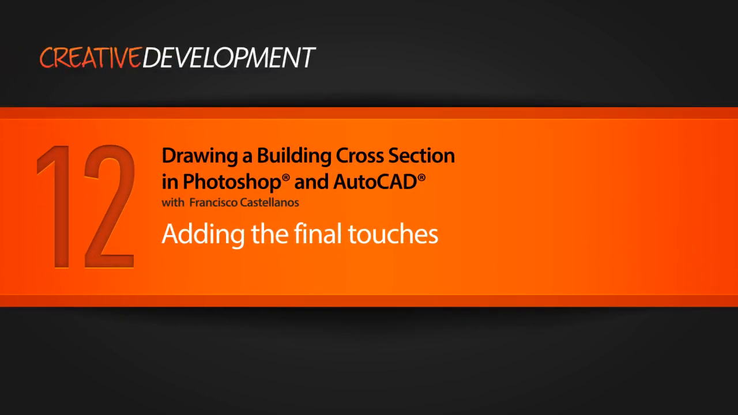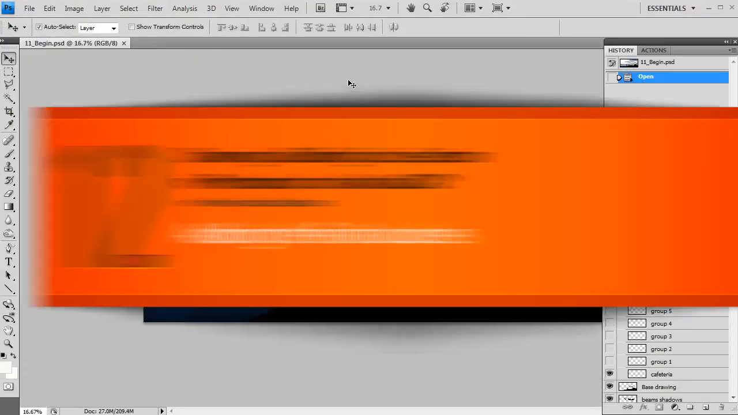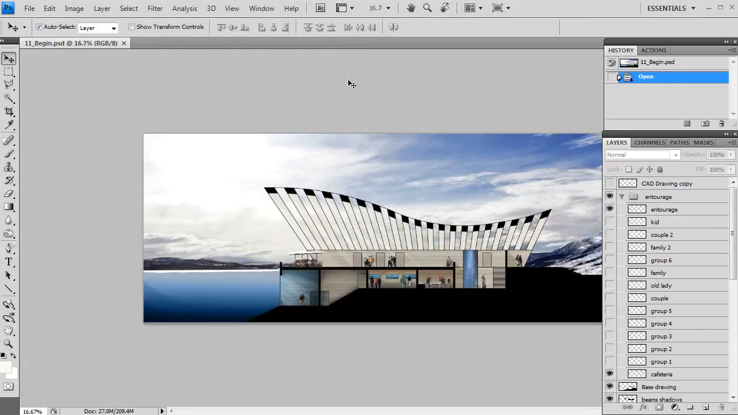As you remember, in our last lesson we added some tours to our project. In this video we will add a couple more elements and also work with some light effects and filters to give our image the final touches.